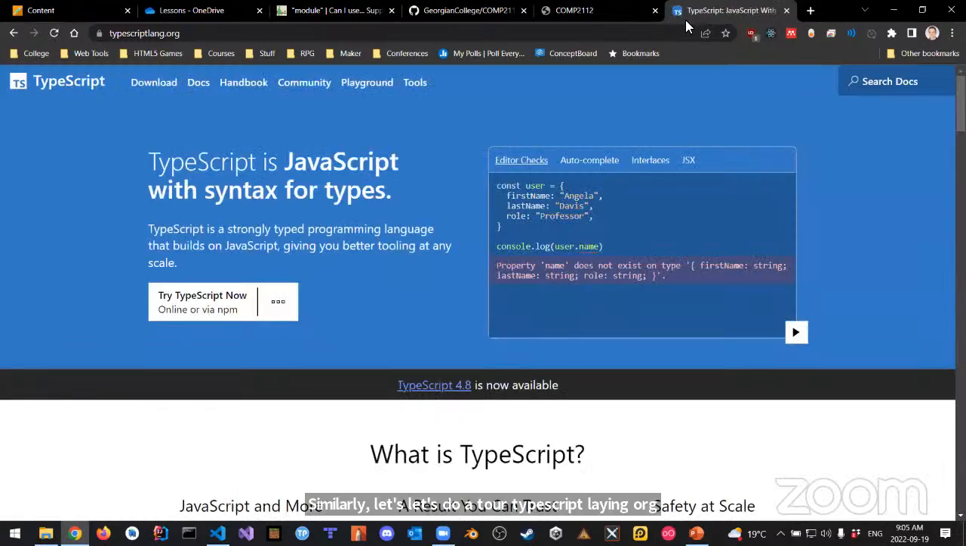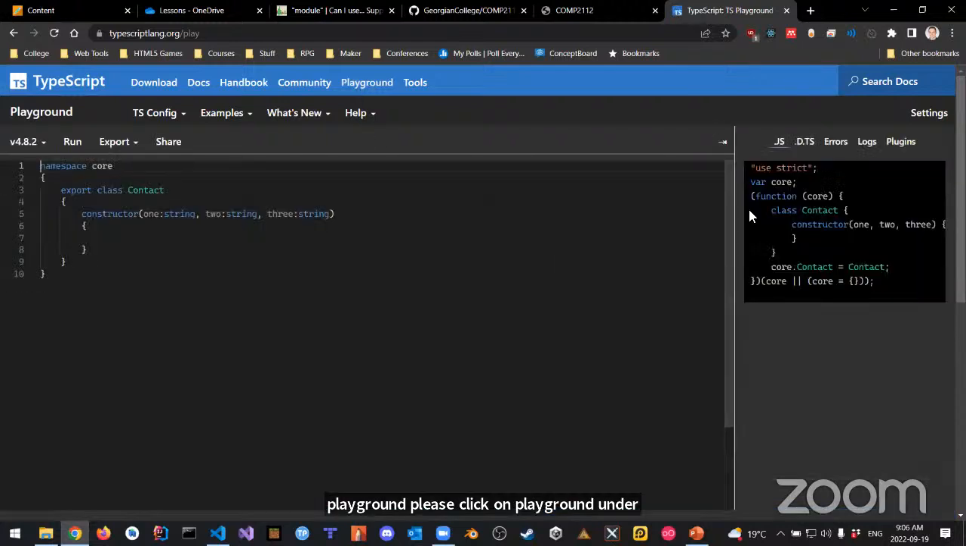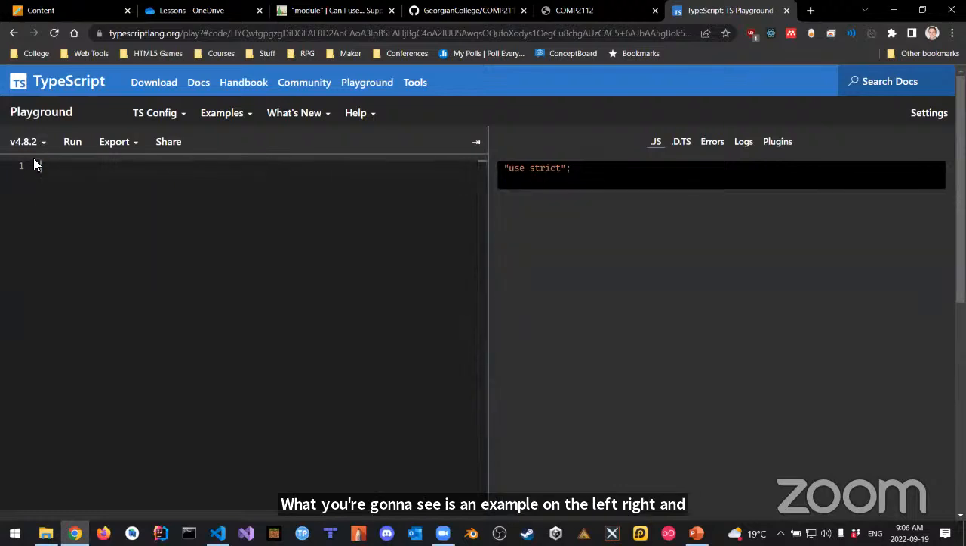On typescriptlang.org, which we're going to be talking about today, we're introducing the TypeScript language, and I'm going to talk about why TypeScript. Why not just program in vanilla JavaScript? People like it, but it's inferior, and I'll talk about why. If you look here, there's something called Playground. Please click on Playground. Under Playground, you're going to see an example on the left, and I want you to wipe it out. Please wipe it out, whatever the example was on the left.